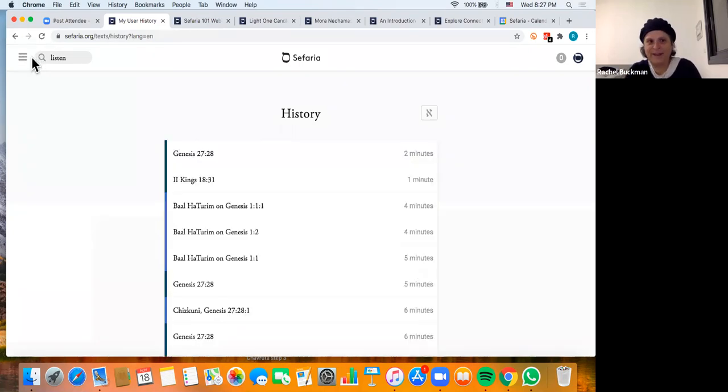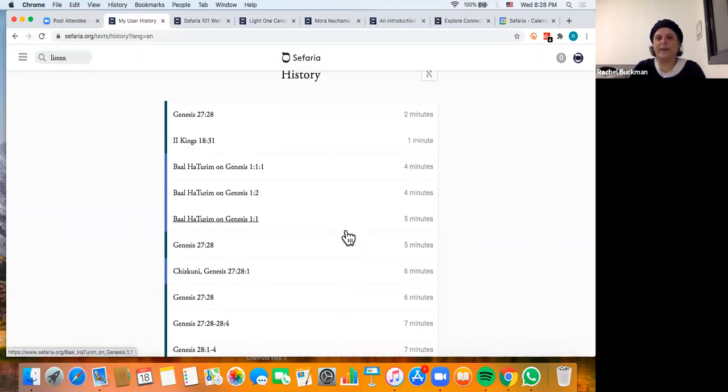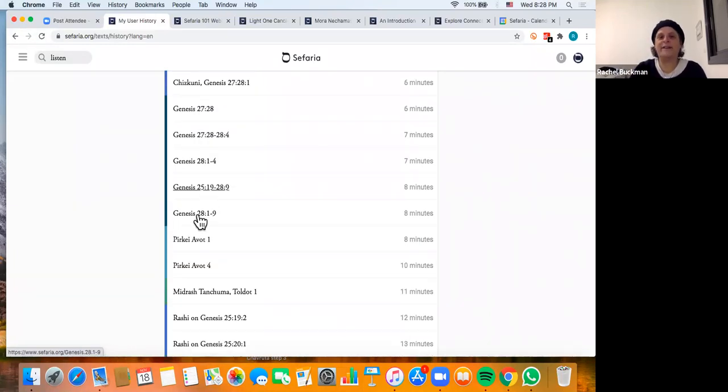Here's our history. You can see all the places that I've been, and it tells you when I've been there. So if you closed a text and now can't find it, you can find it in your history, but this is only if you are logged into the site. If you're also logged in on your app, it will sync between the two. So if I was learning on my phone out on the bus, and then I come home and I'm in front of my computer, it's going to sync. But you need to have an account for that, which I'll talk about at the end.